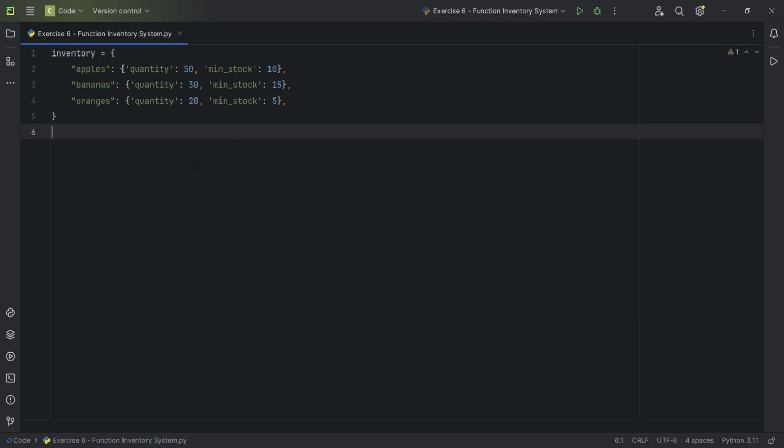Okay, so as you can see in here, we create a dictionary variable called inventory. This dictionary has keys that are the names of our items, such as apple, bananas, and oranges, and each key is associated with another dictionary as its value. So as you can see, this is a second dictionary, and these inner dictionaries contain two keys: the quantity and the minimum stock.